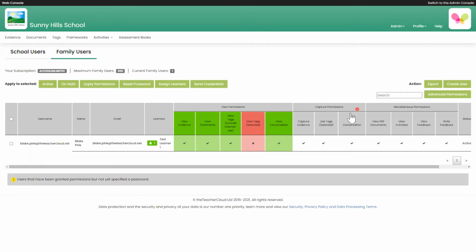So the next area is around capture permissions. This is around what family users can do when they're capturing evidence. I do want family members to be able to capture photos and videos. I don't want them to be able to use selected tags, but I do want them to be able to start a conversation with school, add a family comment related to that piece of evidence.